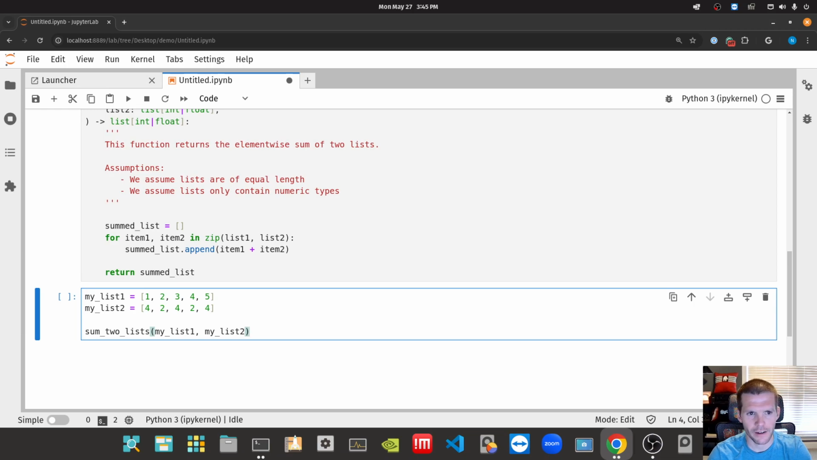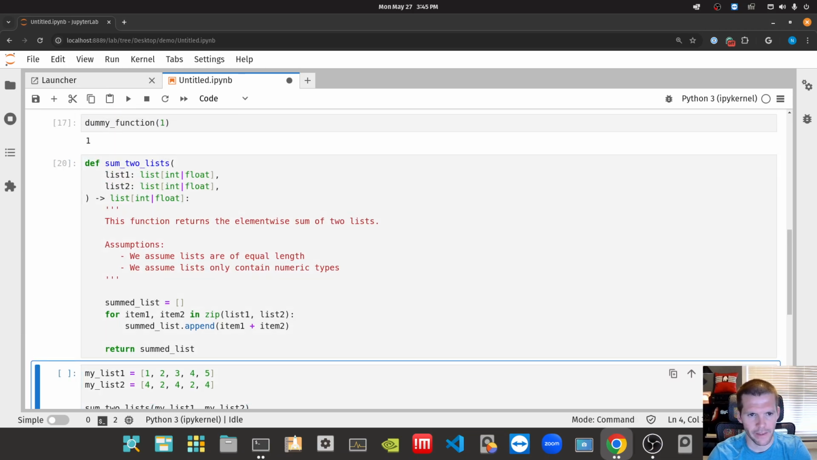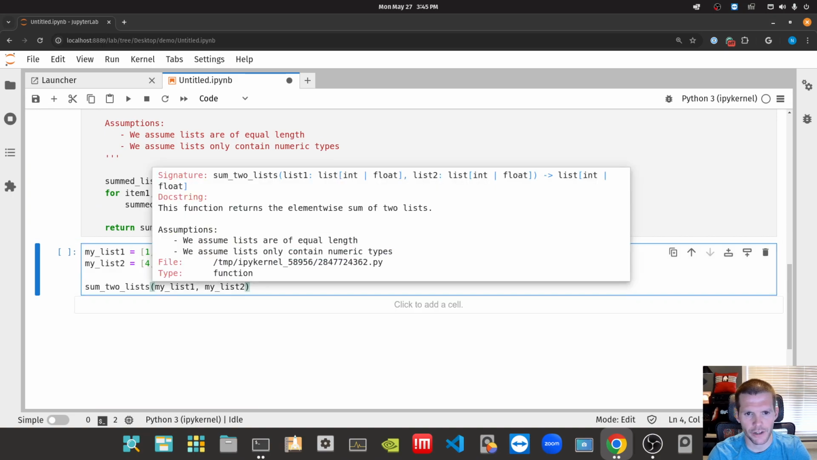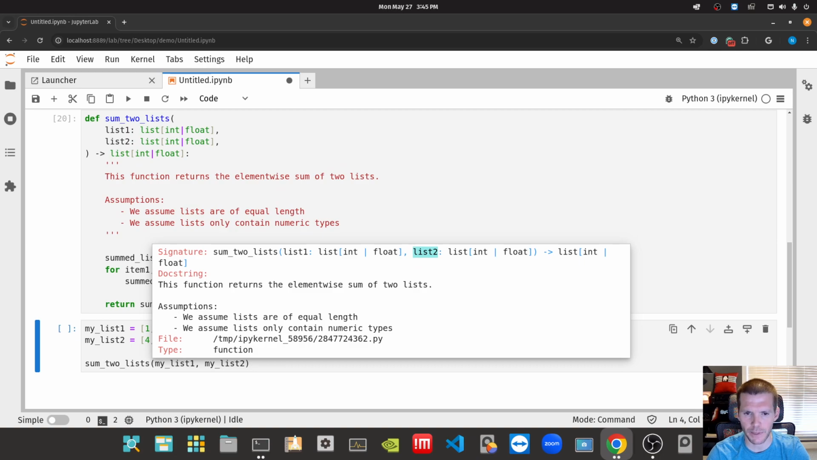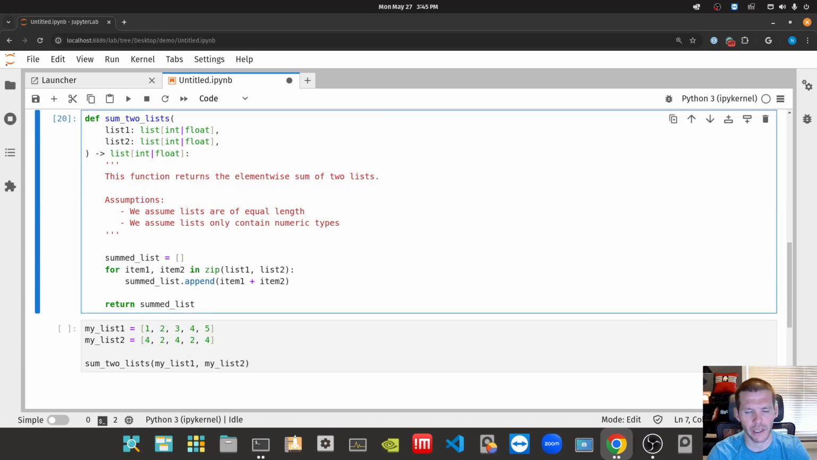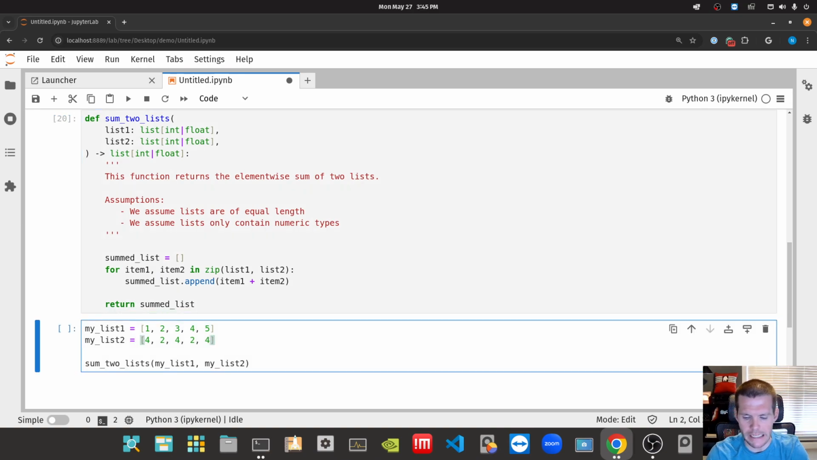Let's look at that docstring. Let's make sure I've run that. So now let's look at that docstring. Now we have a lot of additional information. We still have our docstring here, but we could even take this assumption out, that we assume lists only contain numeric types. Why? Because we're telling them now in the definition that list1 should be a list of integers or floats, and list2 should be a list of integers or floats. So we're being extremely explicit in the definition, helping the editor and the user really understand what your intention was.